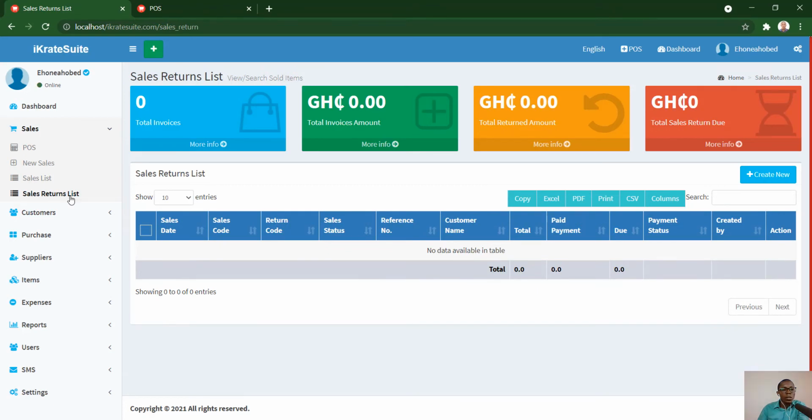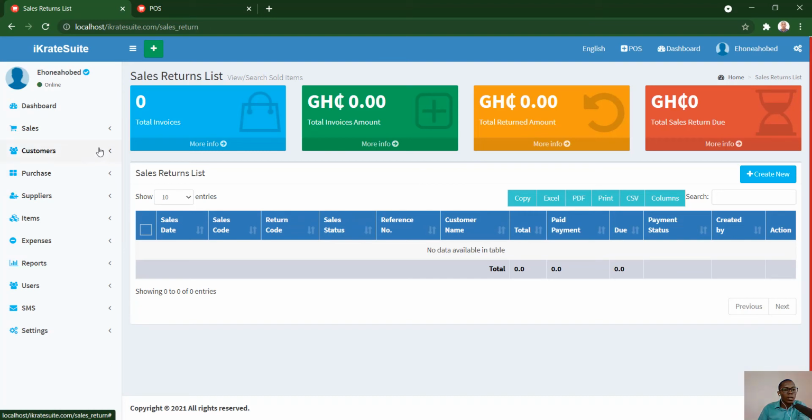You also have sales return, where if you've returned any sale at all, you get a list of them here together with the summaries as well. Then the next module we'll look at is customers. So under customers, you can add a new customer, you can see all the customers list, and you can import, if you have a CSV document of a list of your customers, then you can equally import them here.